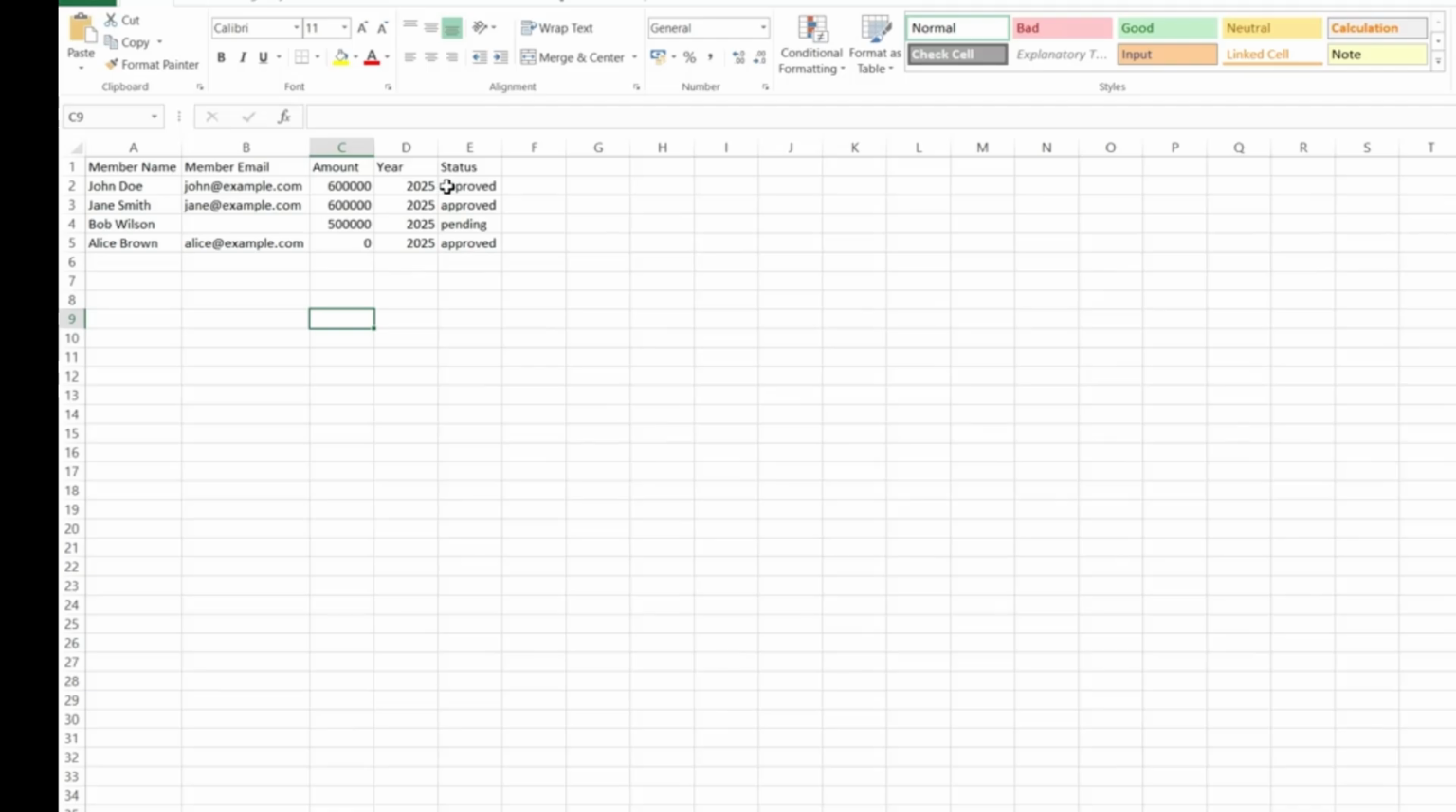Status is either approved or pending. A pending status is a payment that a member has claimed to have made but has not been approved by either the treasurer or the admin, depending on your roles and permissions. For imported data, most transactions are likely to be approved, but the pending option is there just in case.